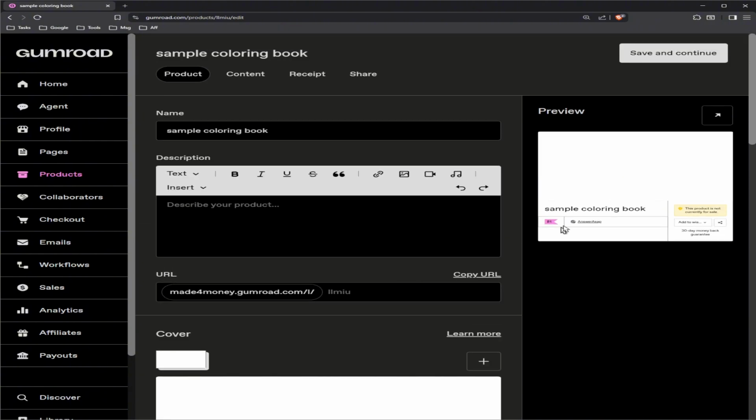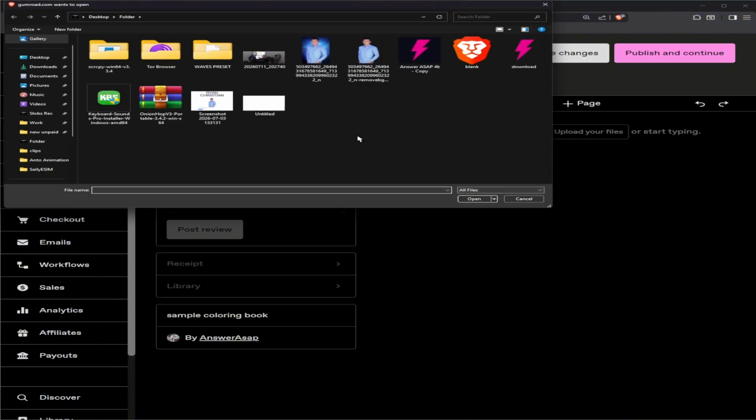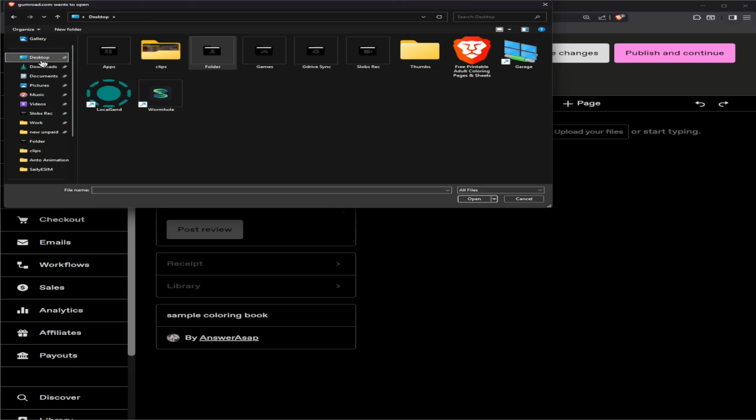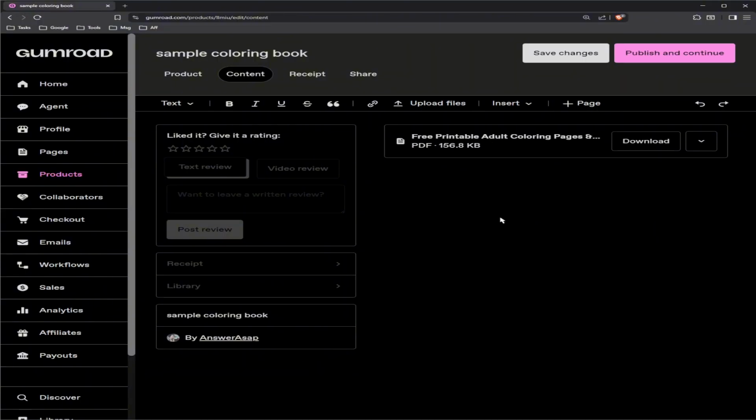And once that's done, go ahead and go to content, click on upload files. Should it be an embedded file, computer files, or a Dropbox file? So I'm just going to go ahead and select computer files. And under my desktop, I think I have it right here. Yeah. Click on open and wait for it to upload. And once that's done, click on save.